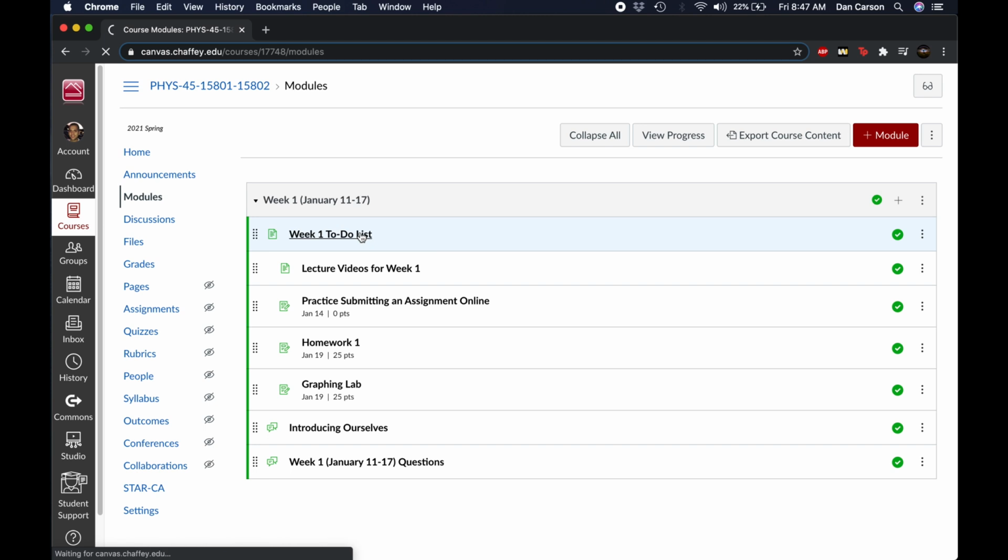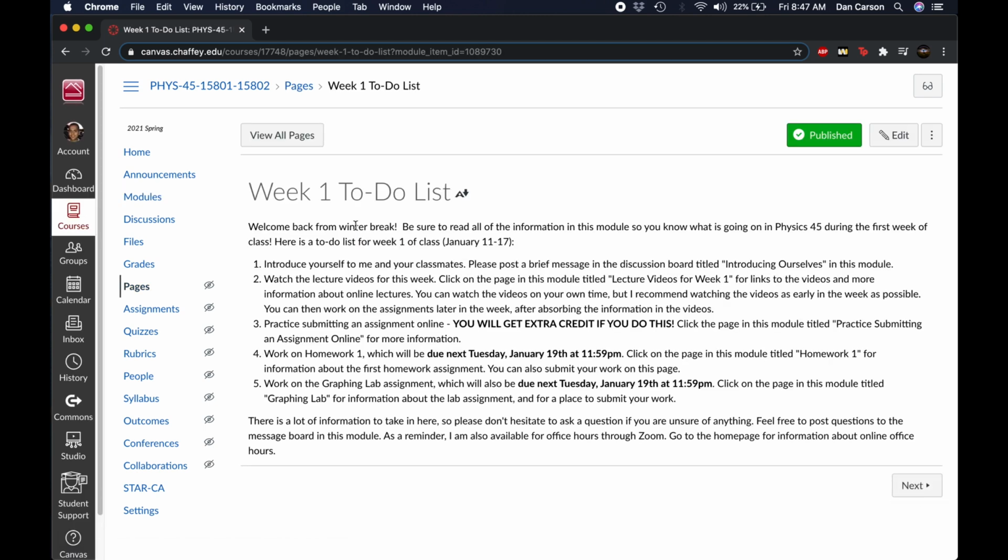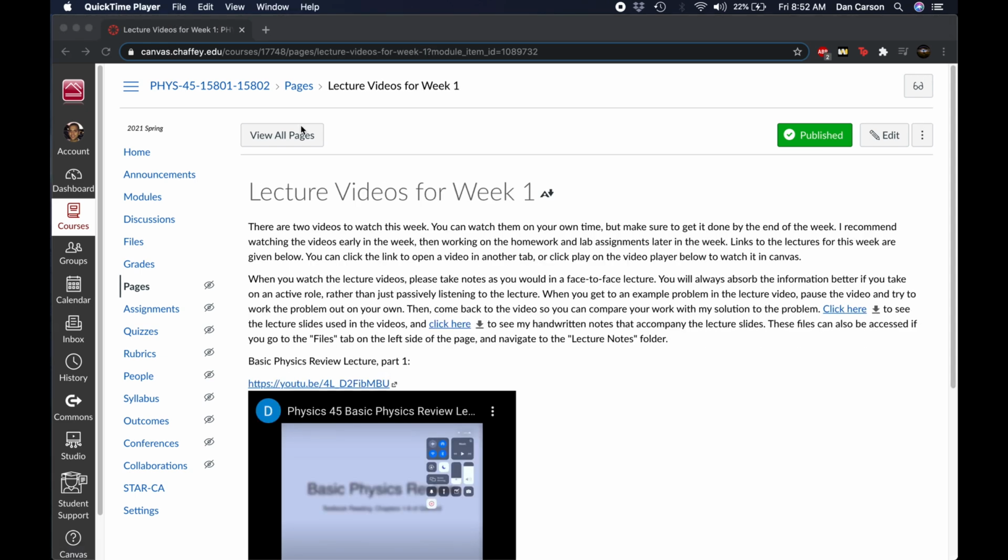So if you click on the first page in the module, which says week 1 to-do list, this is just a list of things you need to complete before the end of the week. Okay, so take a look at the to-do list each week of class so you know what's going on and what you have to do each week of class. And this page has the lecture videos that you need to watch for week 1 of class.